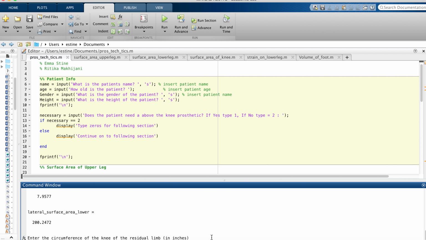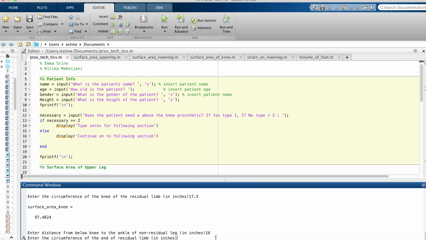Now we're going to go into the surface area of the knee. Do you have the circumference of the knee of the residual leg? 17.5 inches. And now we have the surface area of the knee of your future prosthetic. And now we're going into the strain on the lower leg. Do you have the distance from below the knee to the ankle of the non-residual leg? 16 inches. Do you have the circumference of the end of the residual limb? 24.5 inches.